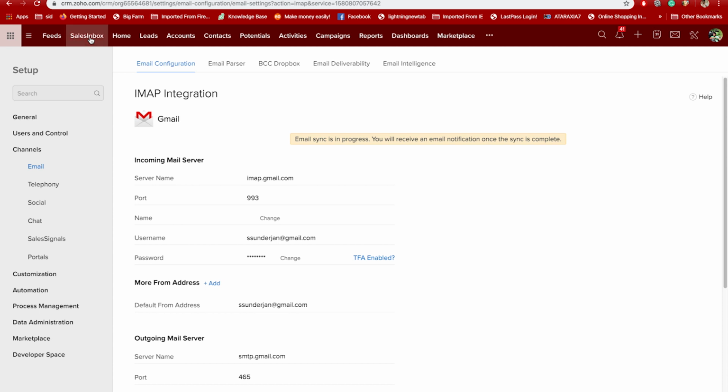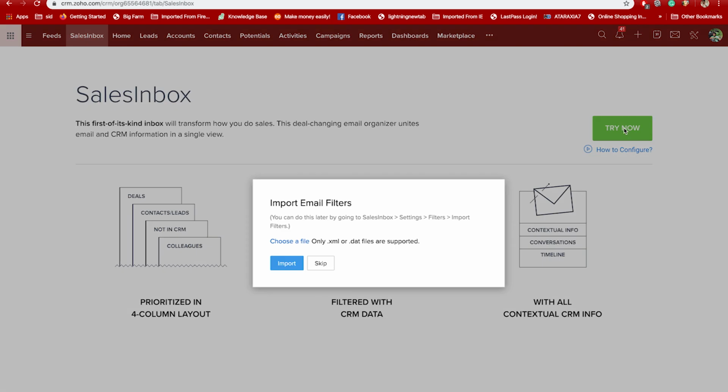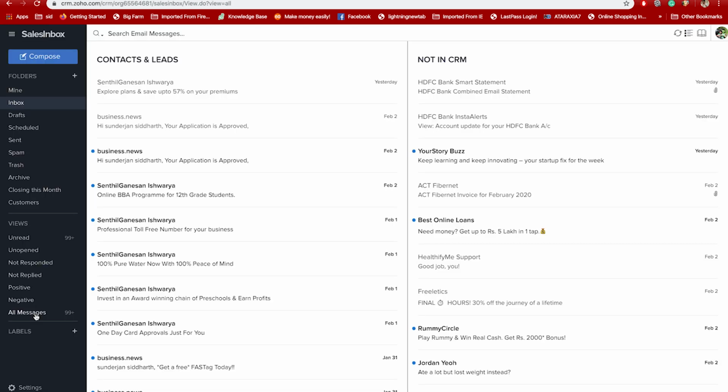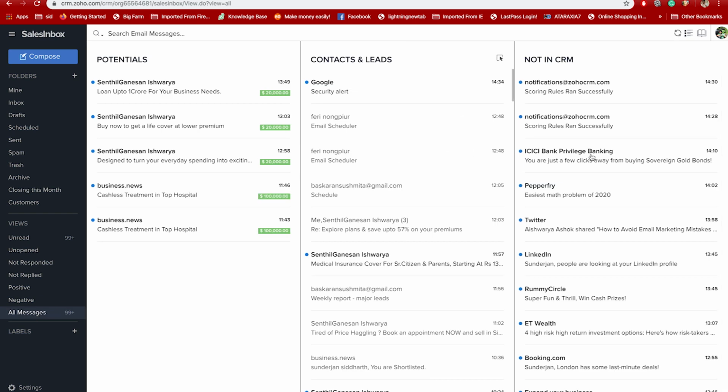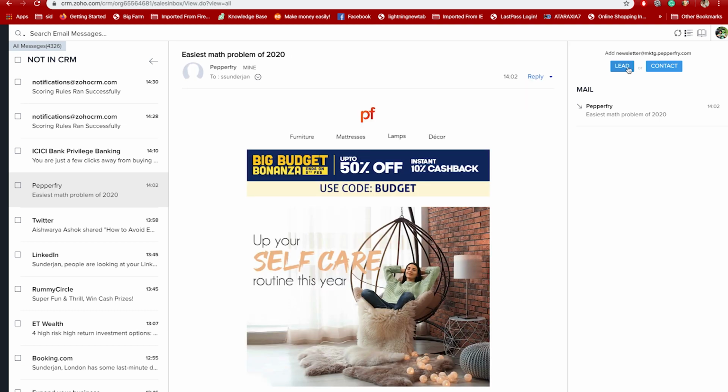And go to my Sales Inbox module and click on Try Now. You can choose to import your filters or not. I'm going to just skip it right here. Now you have the colleagues module as well, but since this is a single user CRM account, you see your potentials, your contacts and your leads, and those emails that aren't in CRM. Now you can just choose to click on an email and convert it into your lead. It's just that simple.